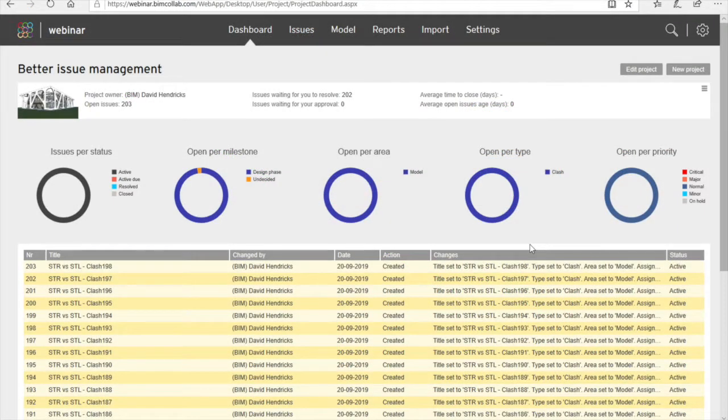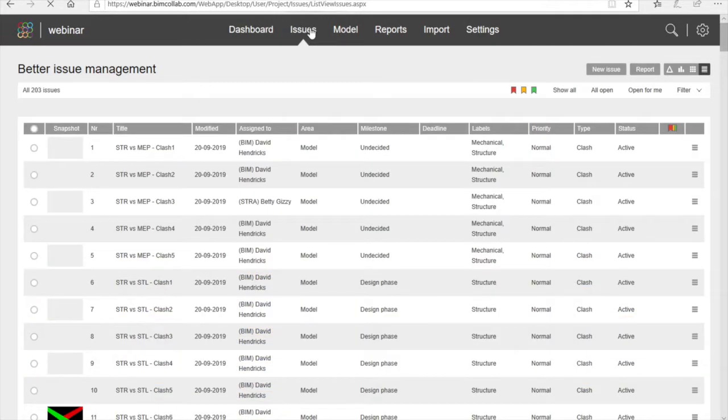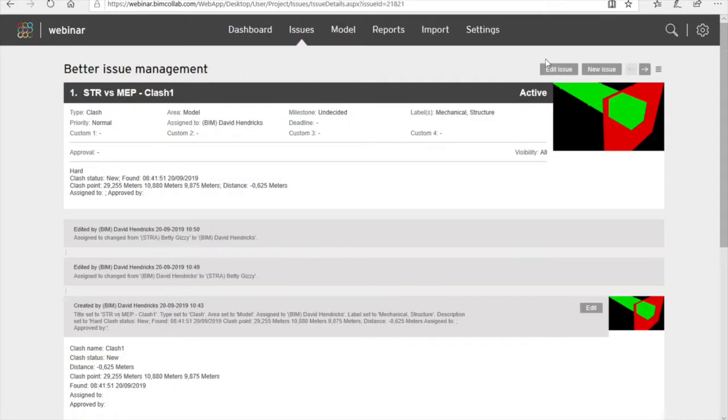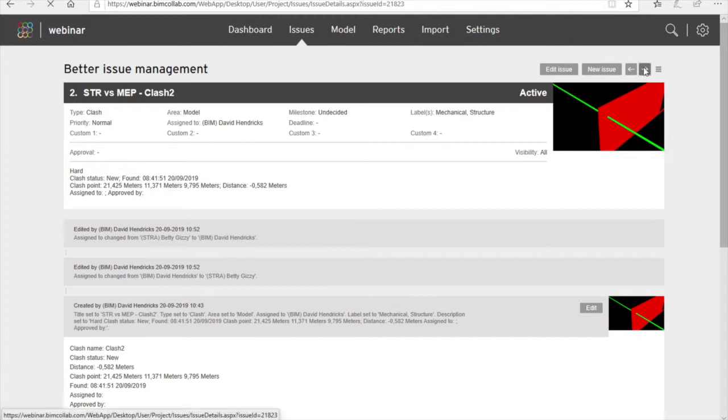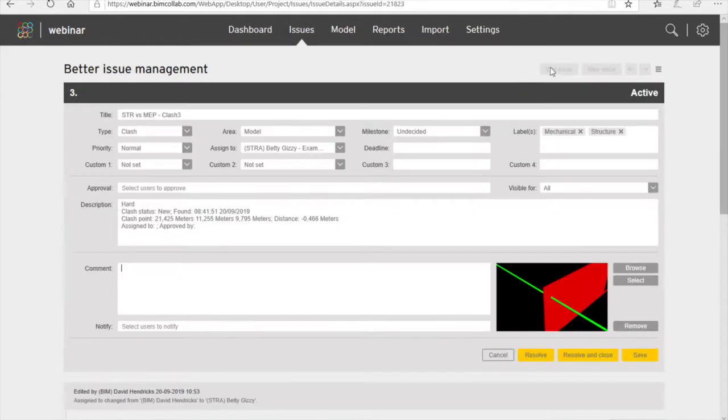When I am ready, I can start managing my issues using the web application. There I will find a full list of all issues that have been uploaded to BIMcollab. From there, I can start reviewing the issues, and when needed, I can edit them as well.